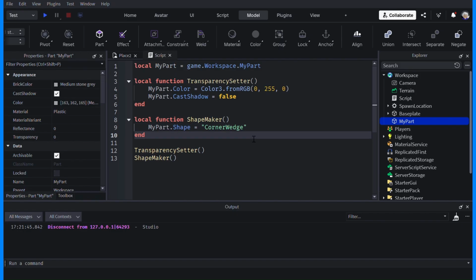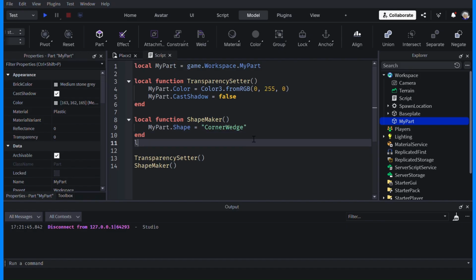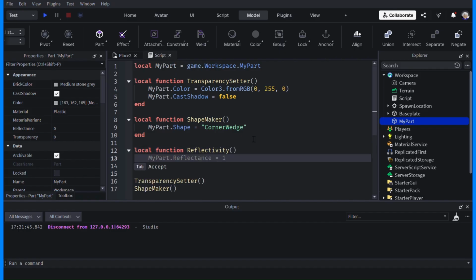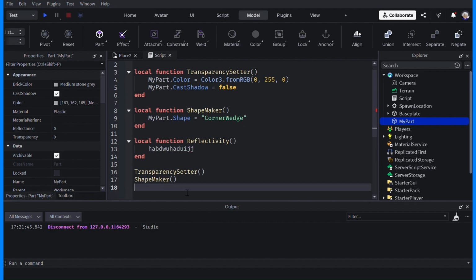So what I want you to do is create your own function. So local function, whatever you want it to be. Let's just say you want it to be reflectivity. What you're gonna do is type in your information right here, and you're gonna call the function reflectivity.